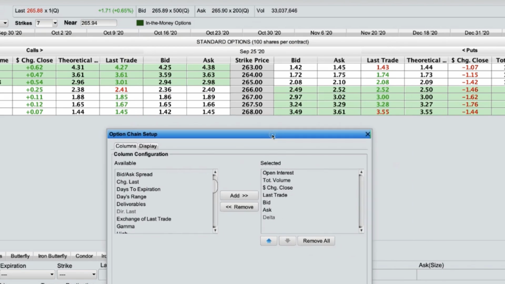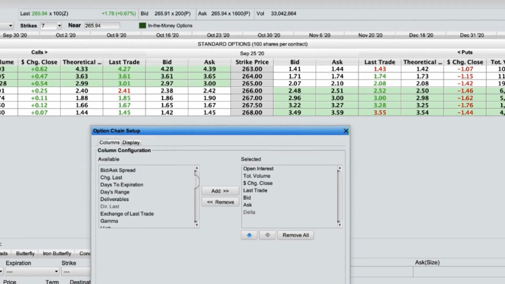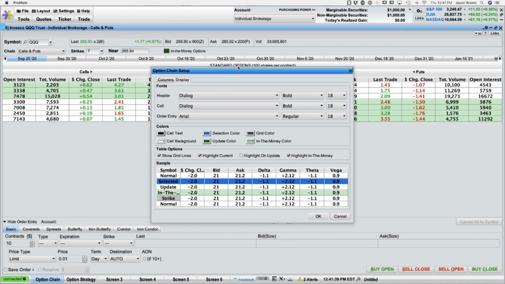So I'm also going to rearrange how it looks from left to right. If I just hit OK and I don't change anything, this is how it's going to look. But I really want my last purchase price here. Then I want the change for the day, bid and ask right there. So I'm going to right click again, go into display, and we're going to modify this.